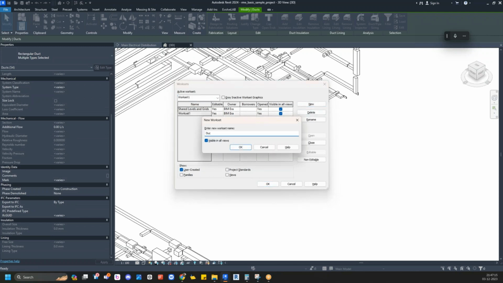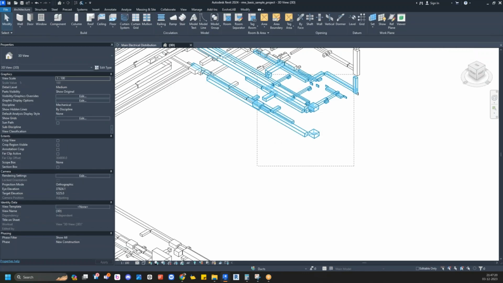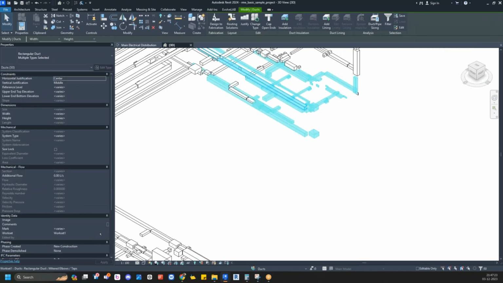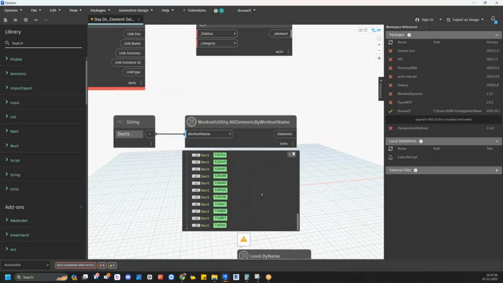New, let's click OK. Okay, fine. I'll select this and I'll change the worksets. Okay, if I go back to Dynamo and connect this, it will give me all the elements which are on the workset. Is it clear? This started working because I have installed that particular package. If not, it won't work.